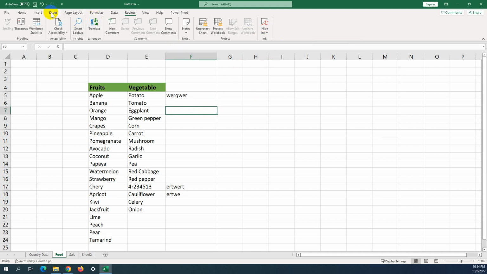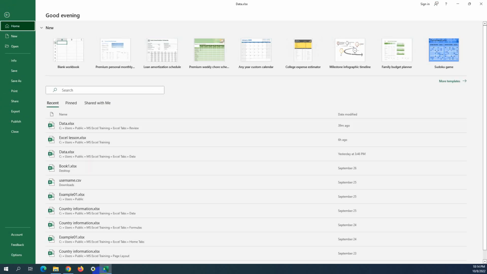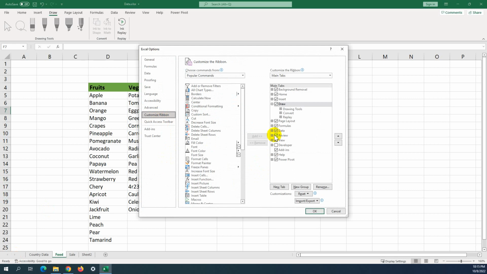Okay, first of all, I have the Draw tab here. Most of your PCs may not have the Draw function available, right? So we can go to File, Options, Customize Ribbon. We can select here. If I unselect here, the Draw function will not be available.